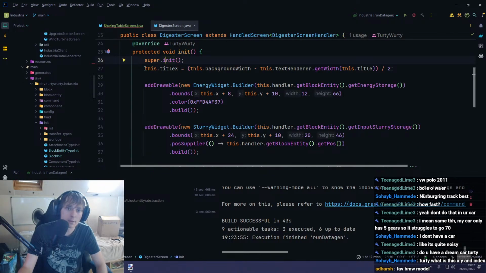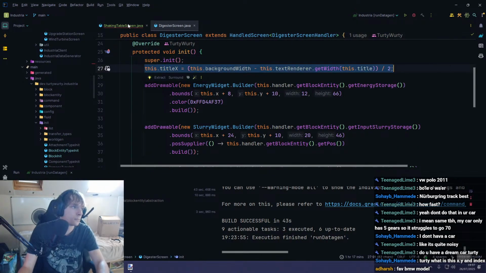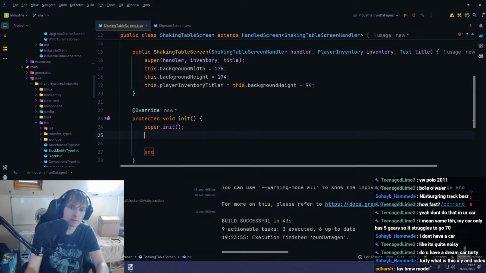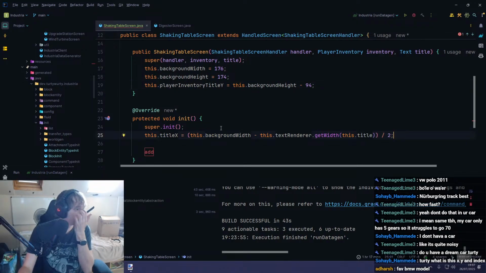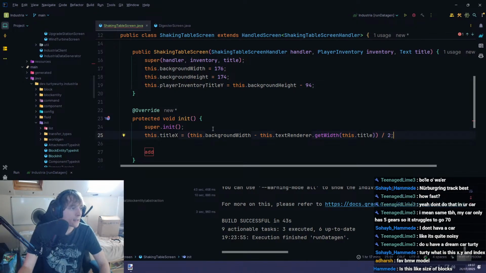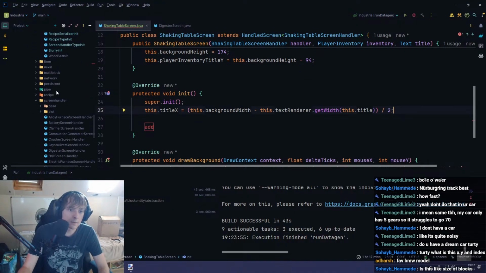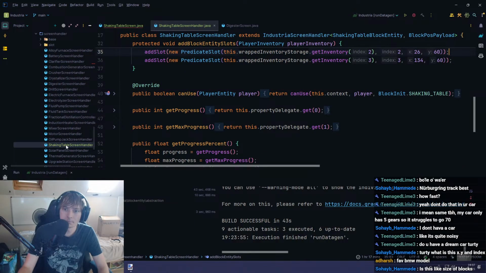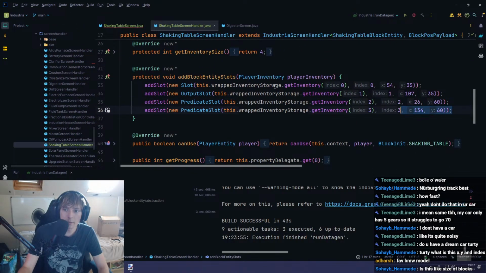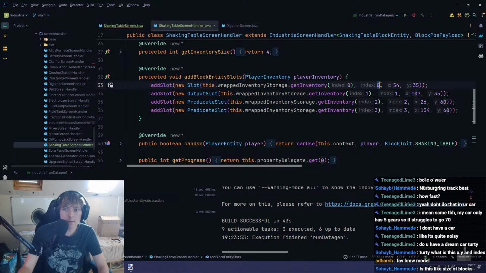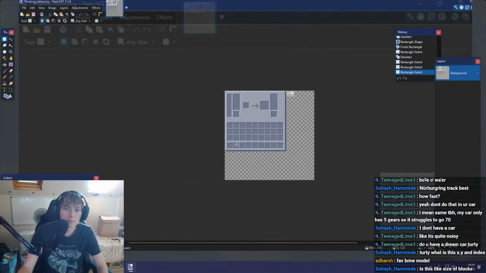Oh, never mind. That's the title X. That's correct then. Yes, I do need to do that. What is X, Y, and index? You mean in the screen? I assume you mean this. So the index is like the index of the slot, right?